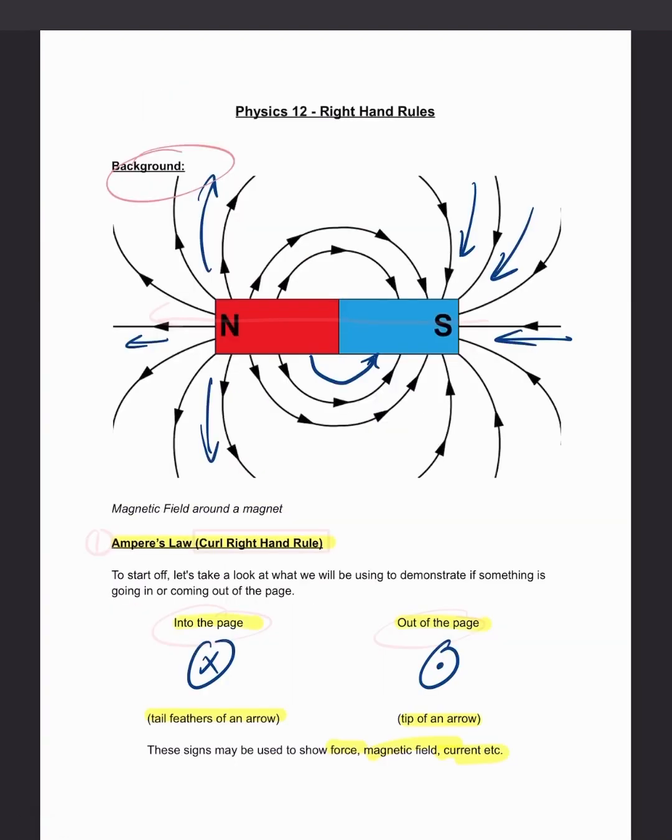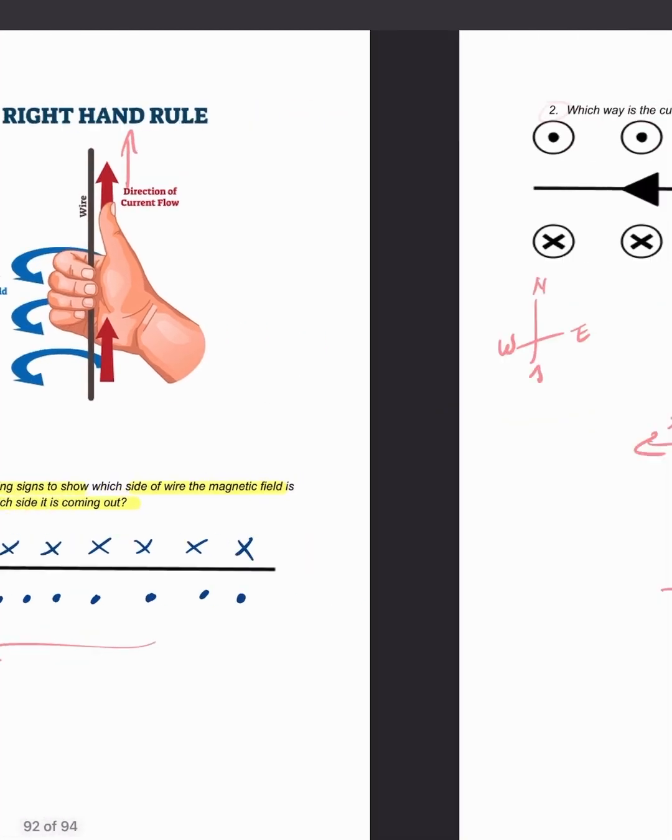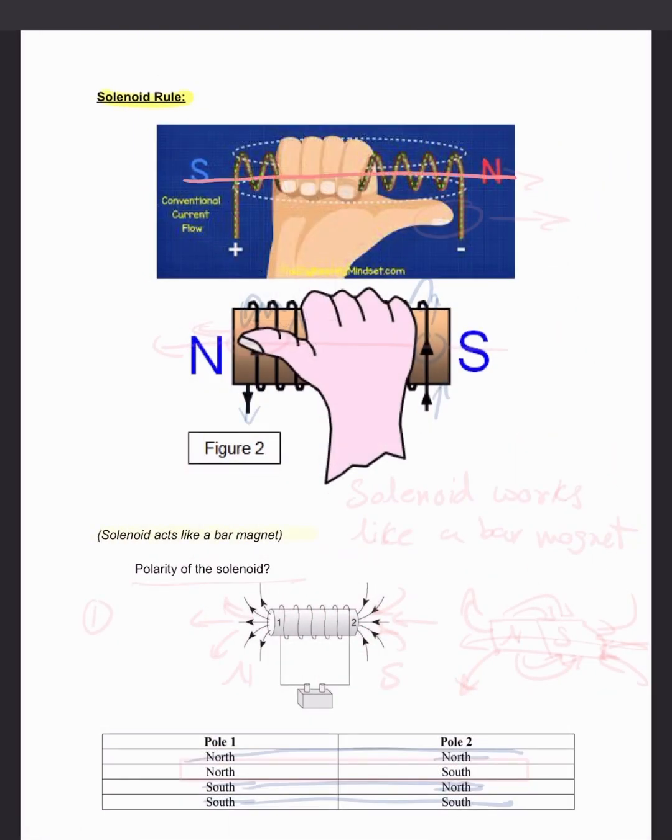As we can see here, magnetic field goes from south to north for a bar magnet, correct? So let's move back here, south to north, thus our thumb is facing towards the north end. Same here, south to north in the second diagram, thus our thumb faces north, points towards north, and our hands wrap around the solenoid in that direction. And as you can see right here, I've written it down as well, solenoid acts like a bar magnet.